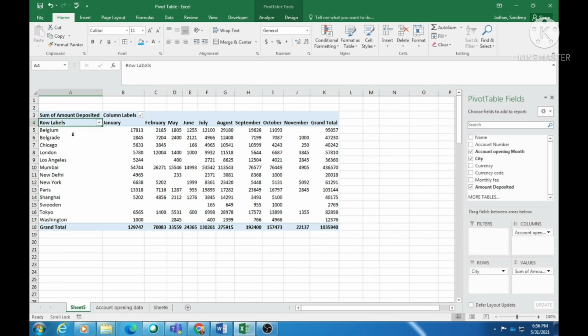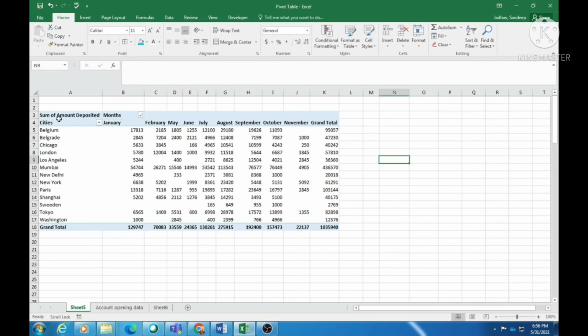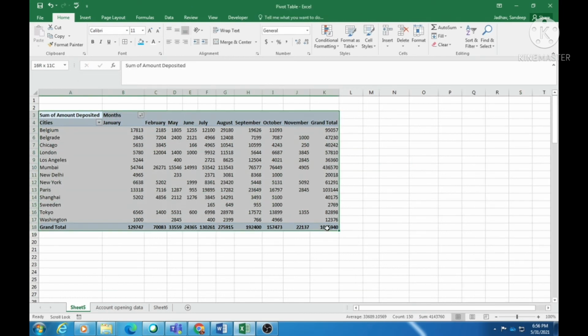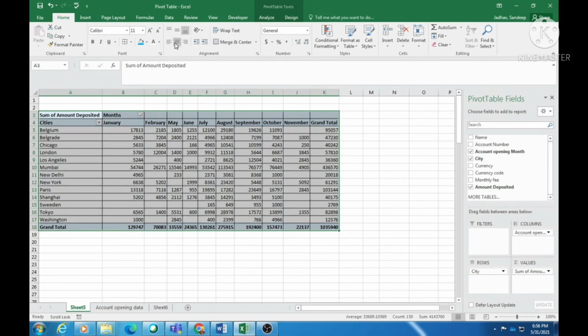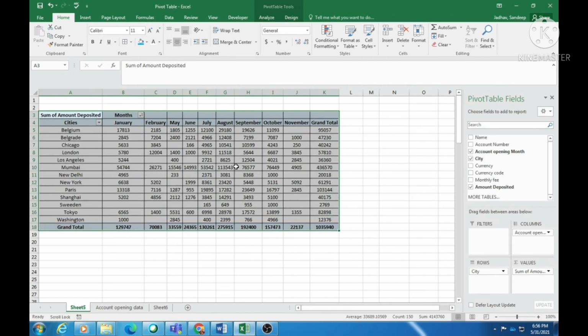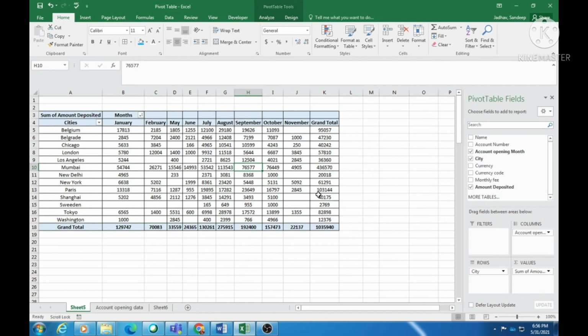You can change the row labels. If you want to change this, you can just go here. You can put this as cities. This will be months, column labels, be months. Like that, you can customize the data. You can format this. You can change the borders. You can make it central alignment. All these things you can do, which we can do for all other Excel tables. So that is how we create the report.